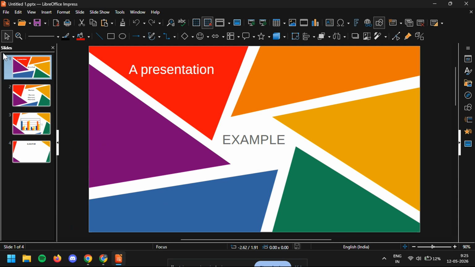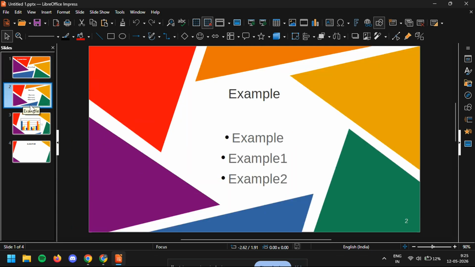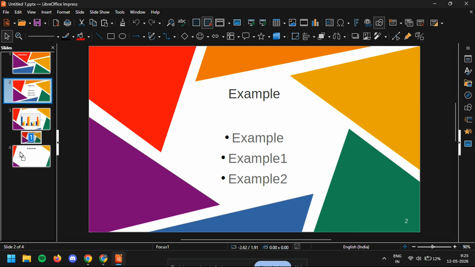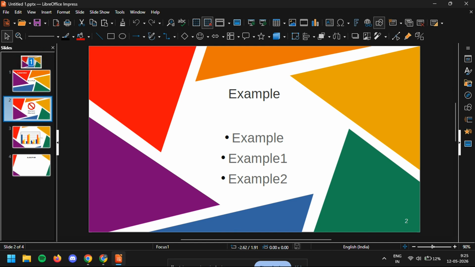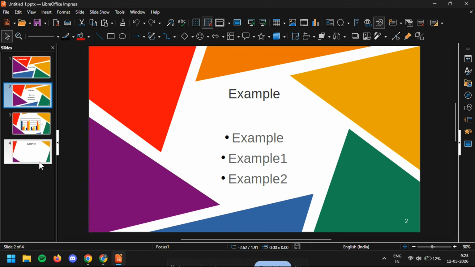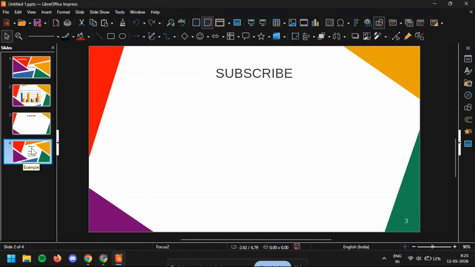Now find the slide you want to move. Click and hold on to that slide thumbnail with your mouse. As soon as you hold it down, drag it up or down to the new position where you want it to appear. You'll notice LibreOffice gives you a visual guide, so it's easy to see exactly where the slide will land before you let go. When the slide is in the correct place, simply release the mouse button. That's it. The slide order will change instantly, and your presentation will update right away.